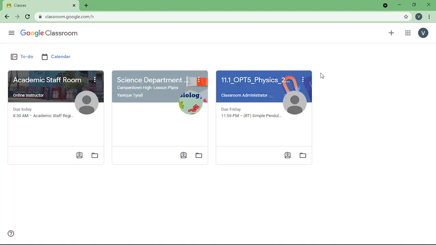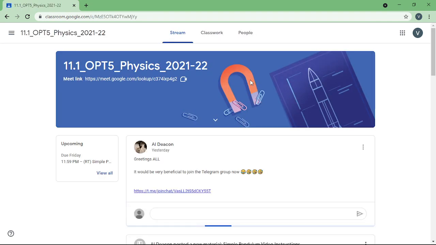Now that you're inside Google Classroom, this is what we call the home page, and as you can see, I am in 3 classes, right? I'm in a staff room, I'm in the science department, I'm in a physics class. Good. Now, because I'm a physics student, I want to press on physics class. Good. So I'm in my physics class.